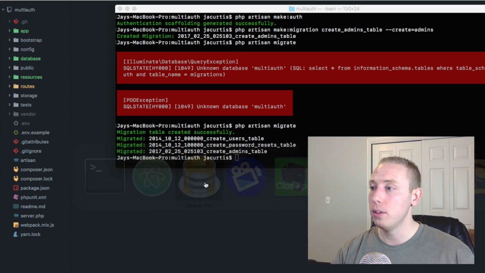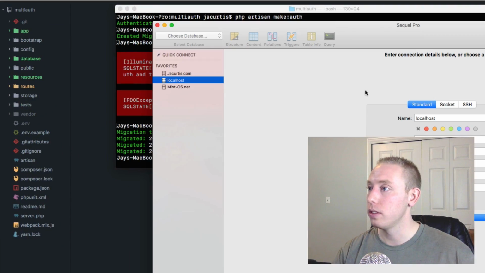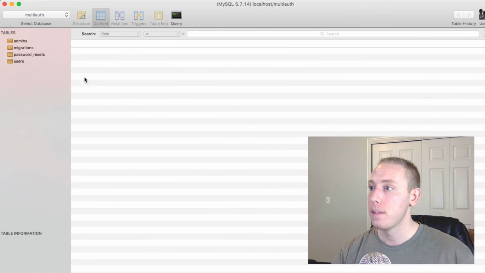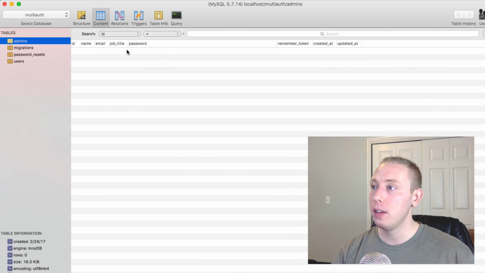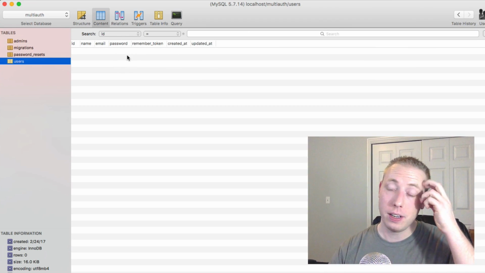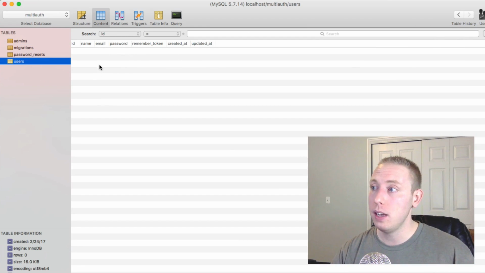So now in our table, I've closed it, of course, let's run it, look at it again. So now we've got our admin table here. We have our job title, and then we've got our users table here, slightly different. But again, the important thing is to have a unique identifier, a password field, and then you want this remember token.